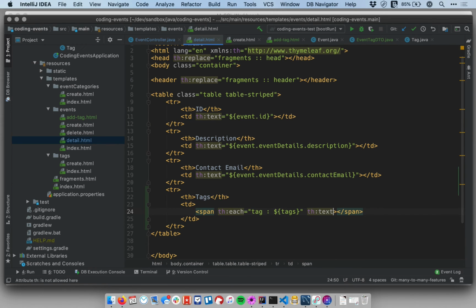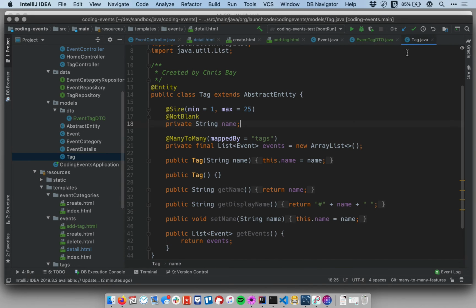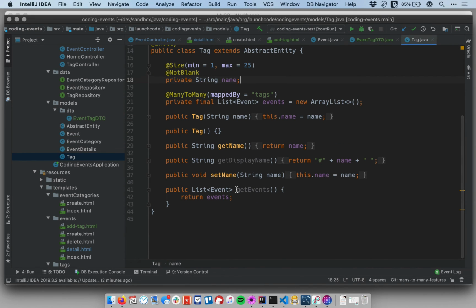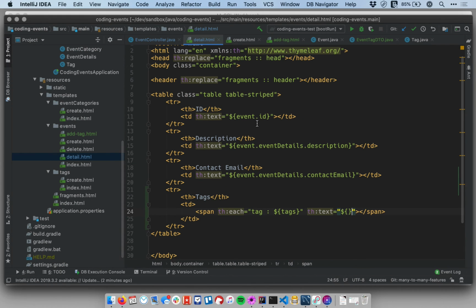So th:text equals, and so this, let me show you the tag class. When I created my tag class, I added a little method called getDisplayName, which actually returns the name of the tag with the pound in front of it. That's kind of a way that tags are often distinguished in social media apps and so forth. So I'm going to use that method rather than the getName method to display. So let's say tag.displayName.